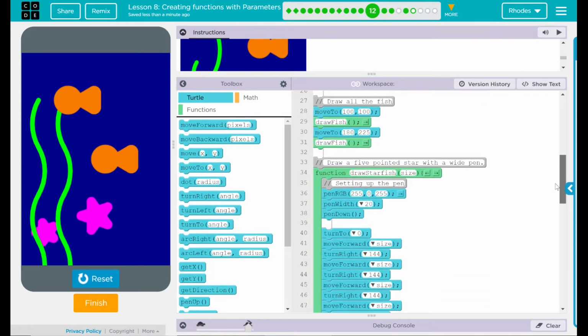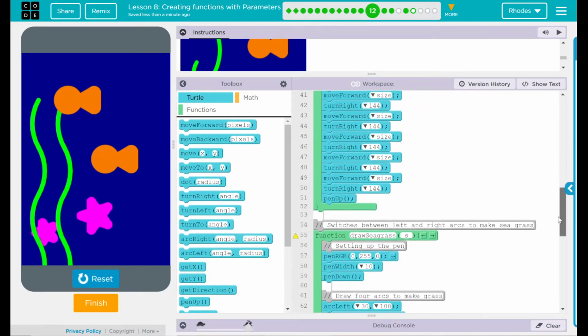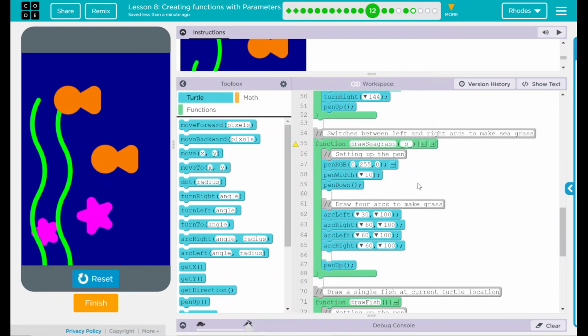So let's go down and find the part where our seagrass is actually drawn. That part is right here. So as you can see, what we want to do here is add a parameter. We do that by just hitting the arrow right here, and we're going to call this one radius. That's because we want to change the radius of each of the arcs.